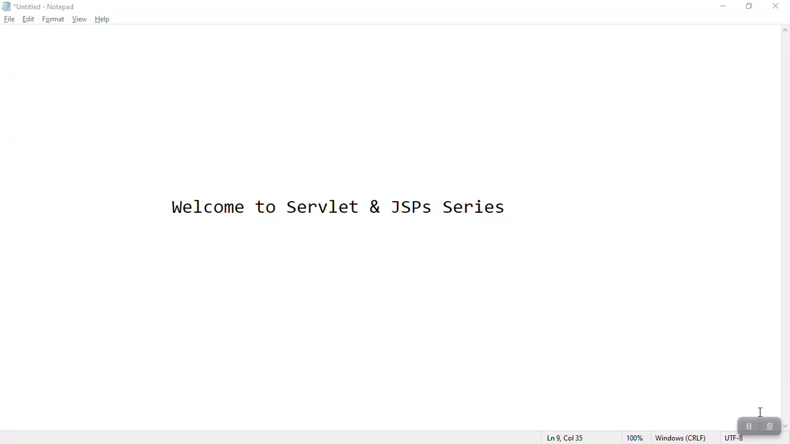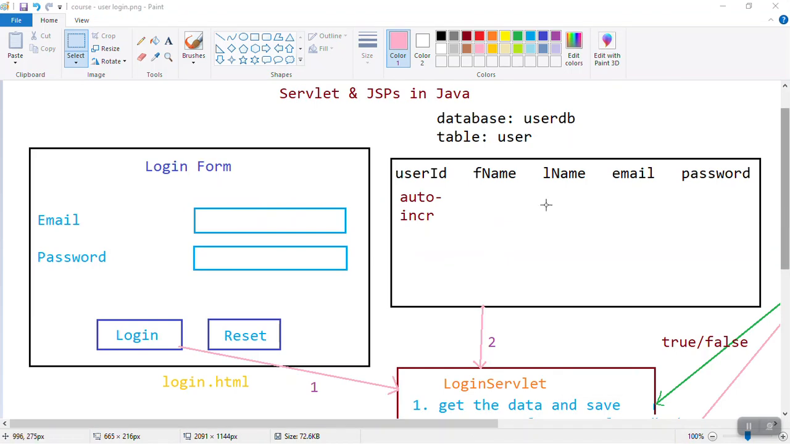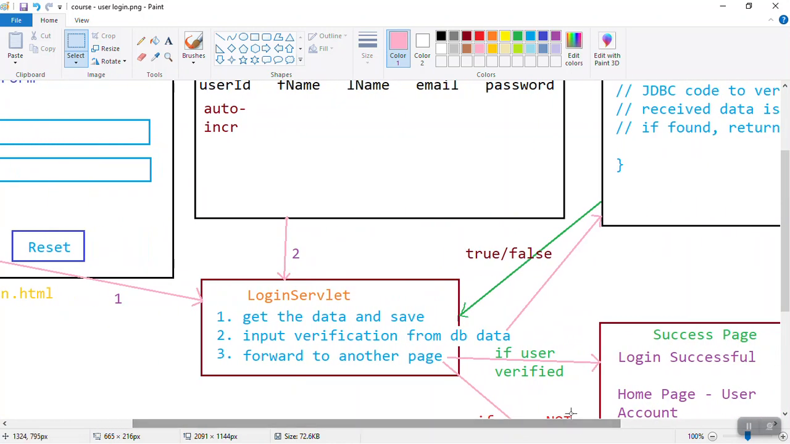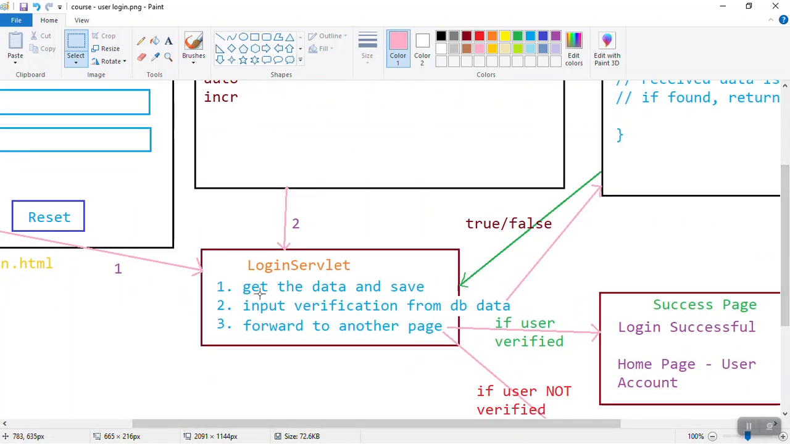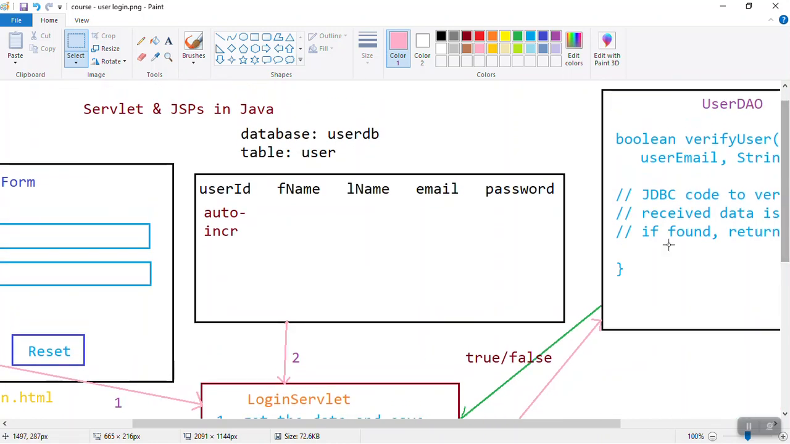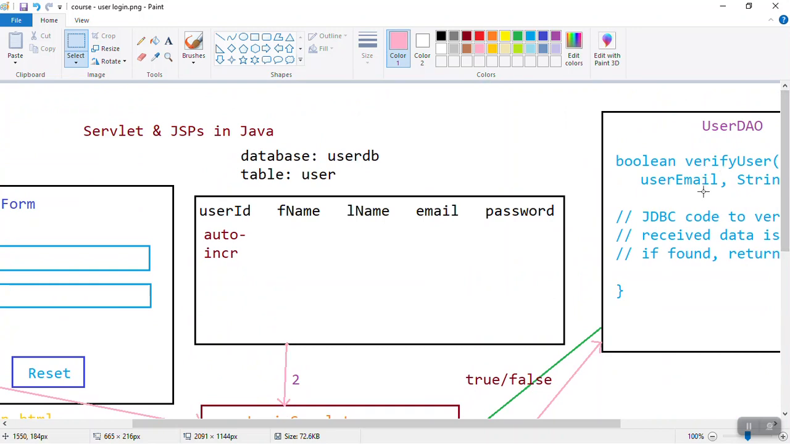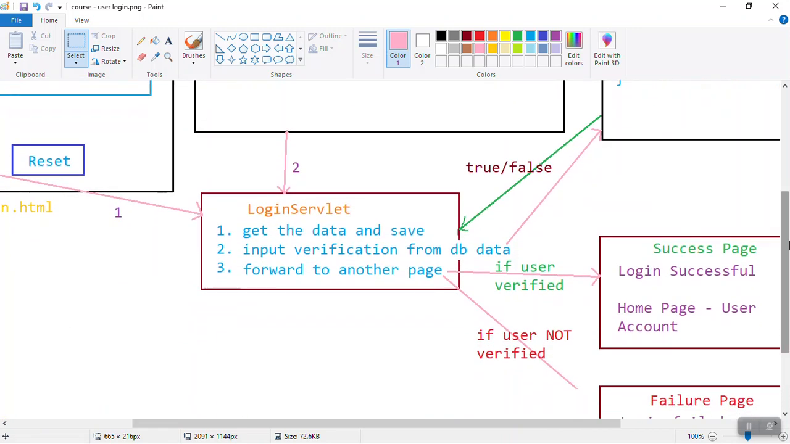Let us continue further. So this is what we have done so far. We have created a login form. From there, we have redirected the login form to the login servlet. And in our last video, we actually did it with the login.jsp file. Then we took the data from the form and sent it for database verification with the help of the user DAO class. We called the method verifyUser, and with the help of the user DAO class and verifyUser method, we verified whether the user is available in the database or not.